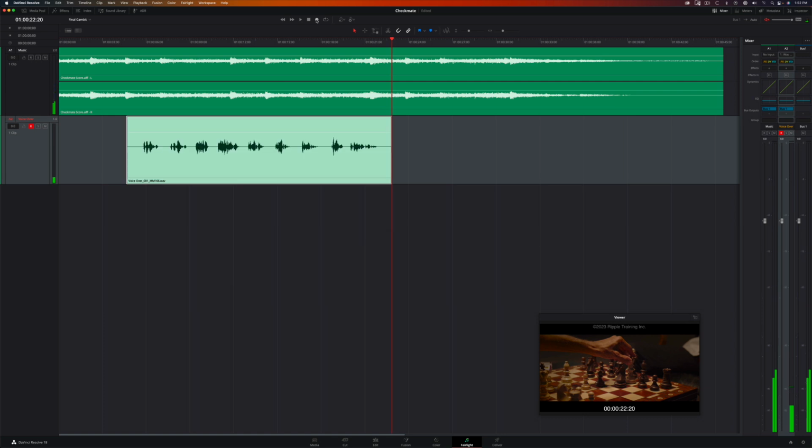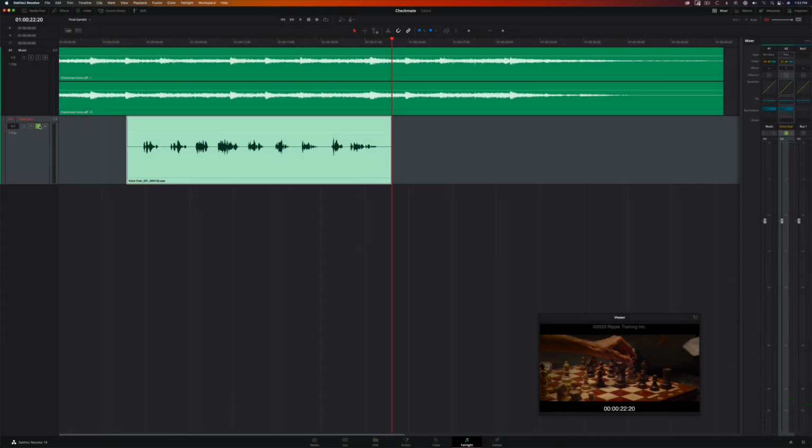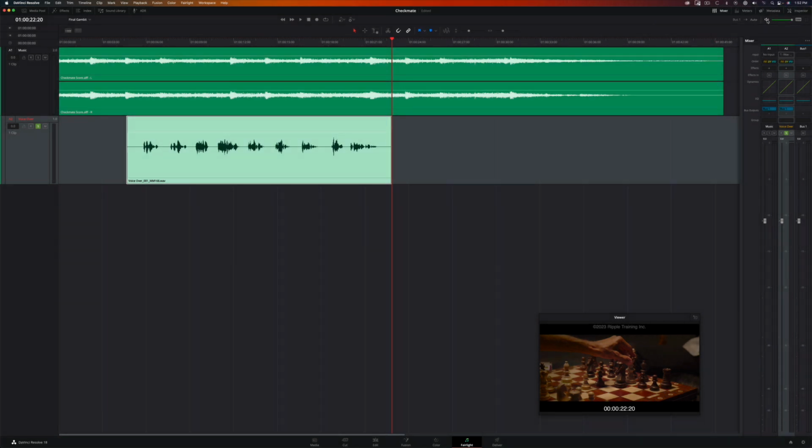Press the spacebar to stop recording. Now disable the arm button and solo the voiceover track. Then re-enable the audio monitor. Play back your recording.